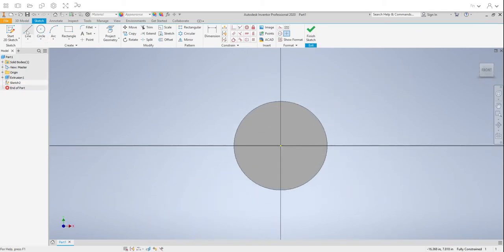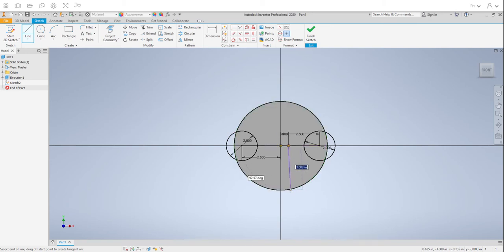And here we're going to center two circles, 2.5 from the middle. Each with a diameter of 2. And then we're going to go out 0.5 and down to the bottom. And connect that line to our circle.